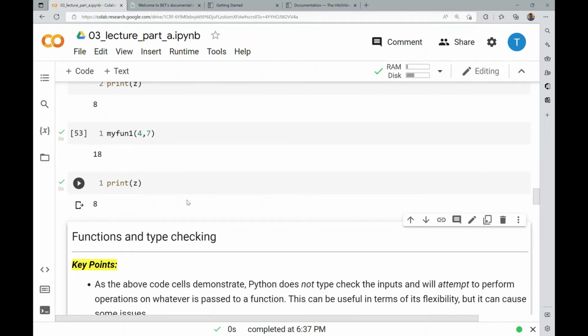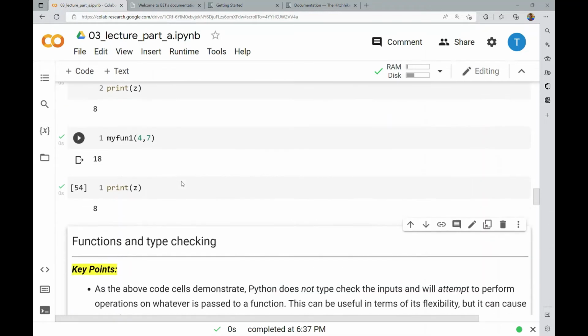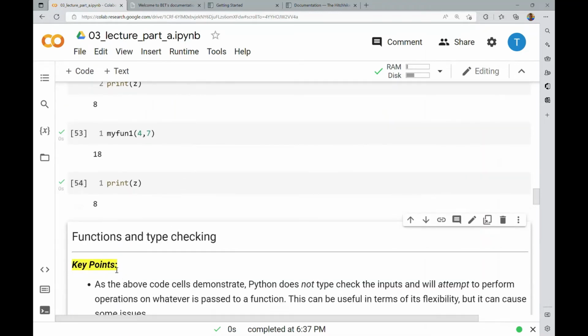So there you go. You can play around with this function some more. You can create your own, start playing around with different inputs just to get a sense of what's going on. Highly recommend that. But that's it for this part of the video. I'm going to pause, let you hopefully play with your own stuff, and then we'll come back to functions and type checking in just a second.